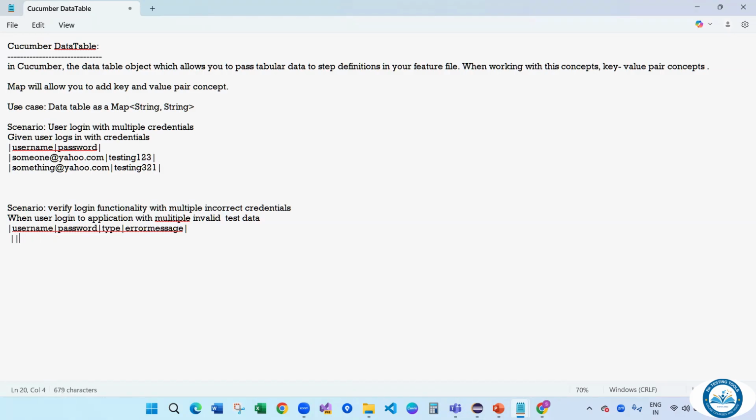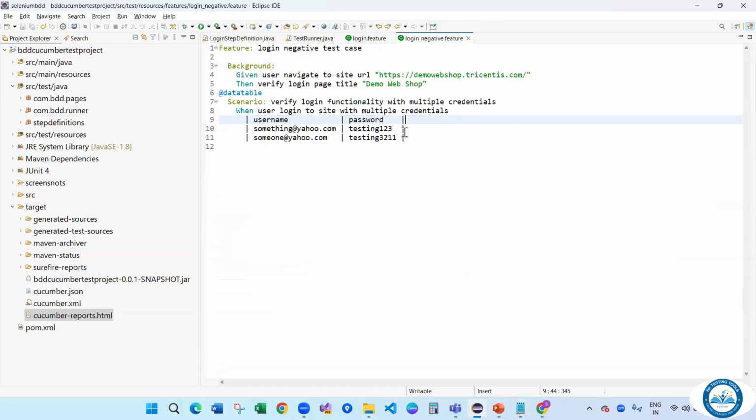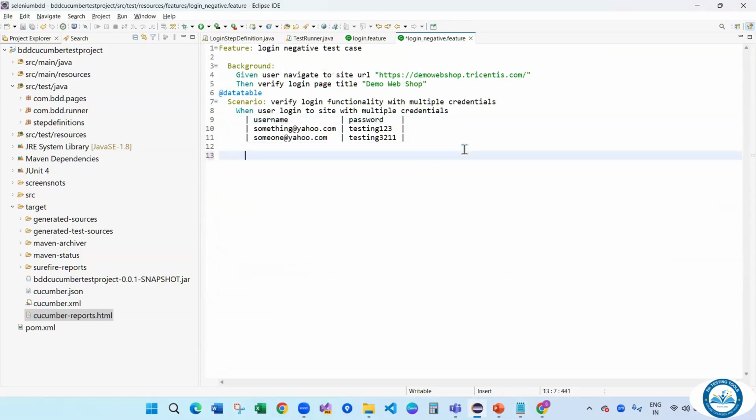I'll do one thing. Empty. This is the empty case. The empty case will get some error. And the next one is username empty and password correct, like that. So we'll see the different scenarios and we'll write that. First, we'll go to the negative one. Till here is fine, no problem.